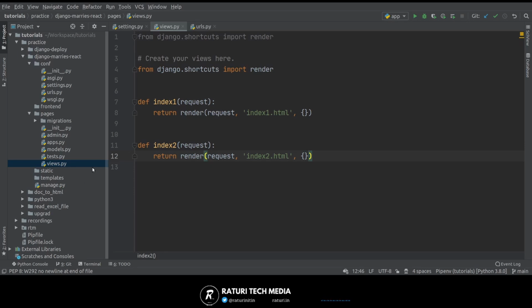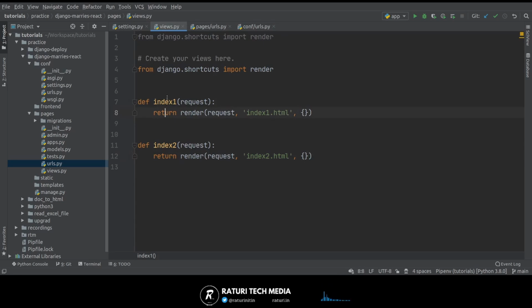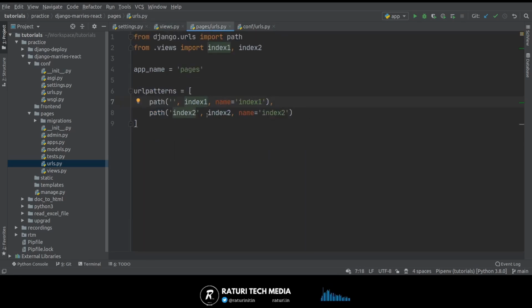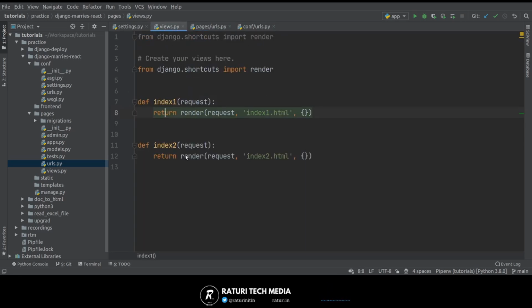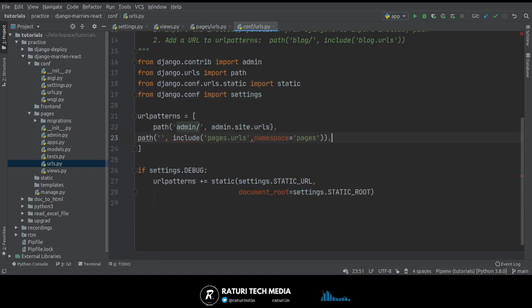Now add URLs to these pages. So create a file inside pages, urls.py, and add URLs to those pages. Index 1, index 2, this is pointing to this view, and this is pointing to the index 2 view. Now update our main urls.py. Okay, so here is our main urls.py, and add the URLs to this. Okay, we need this import include here.